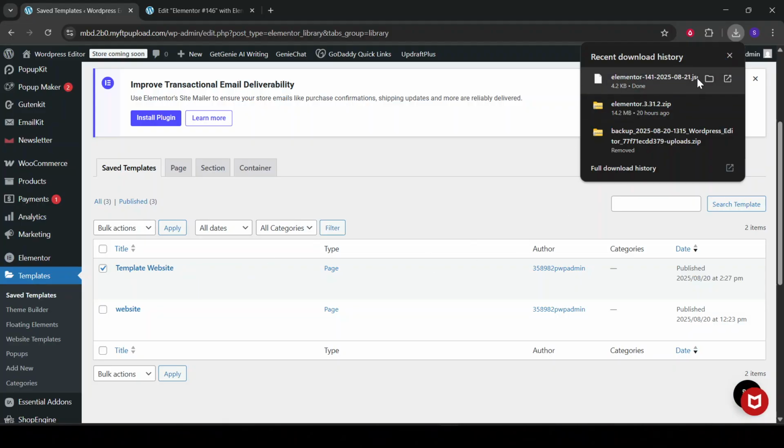Your computer will then prompt you to download the template file. Choose a location on your device that you will easily remember, perhaps create a dedicated folder for your exported Elementor templates, so you always know just where to find them when you need them.